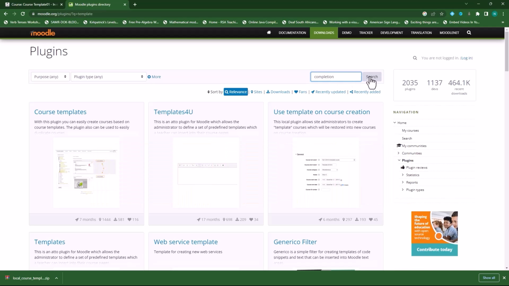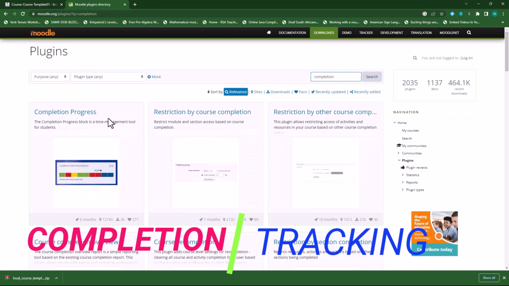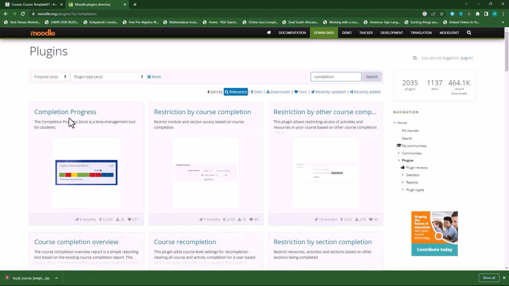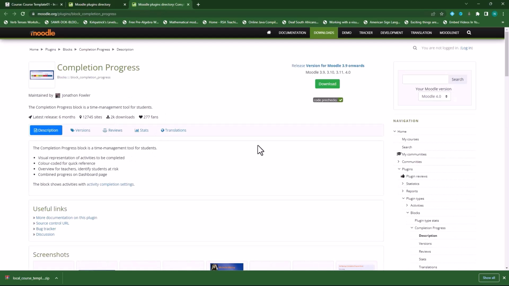Okay, so let's click on search and you'll see here completion progress. This is a block. So let's open this and we can download it. You'll see it's downloaded there.